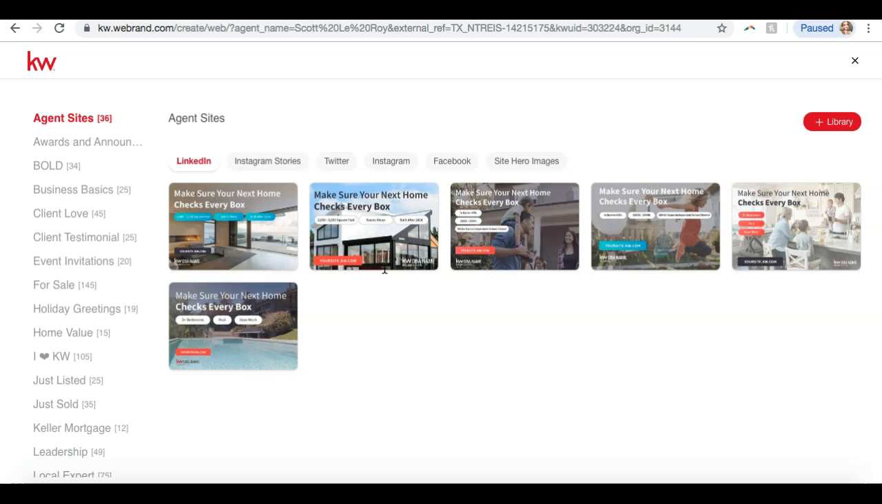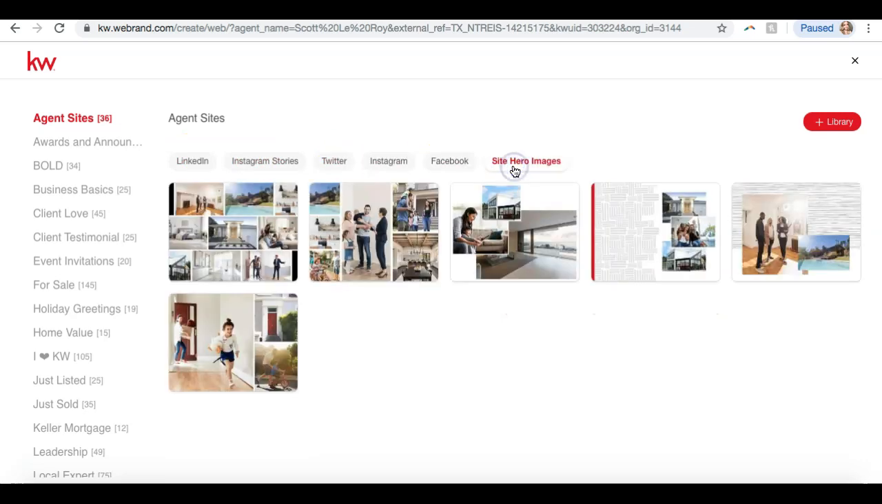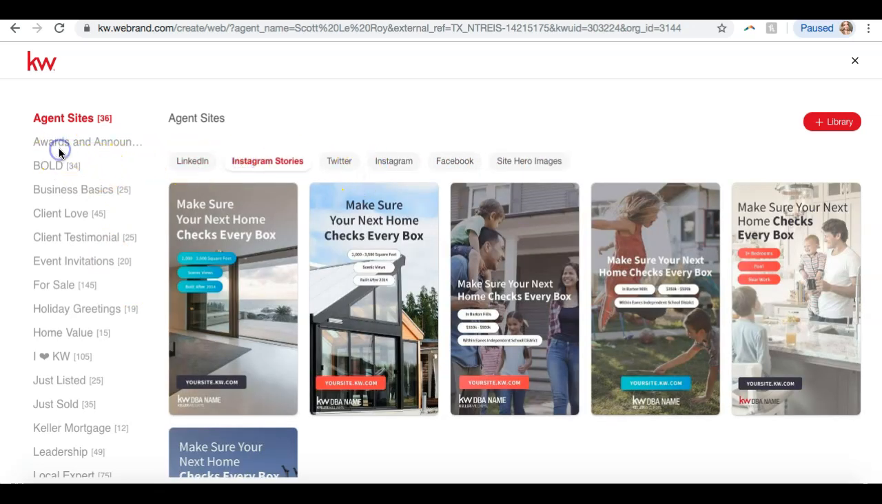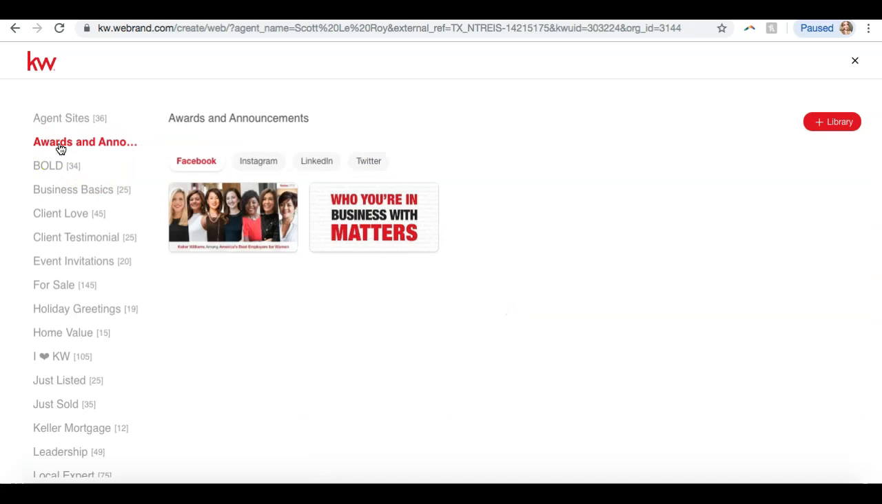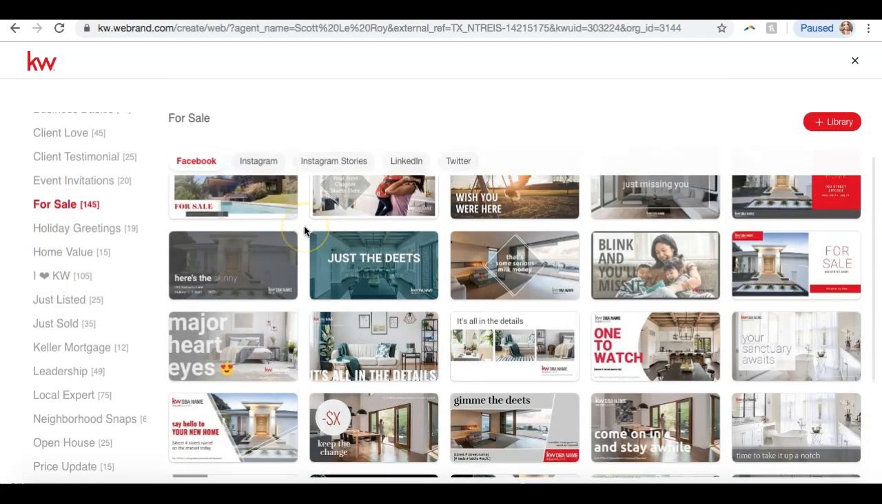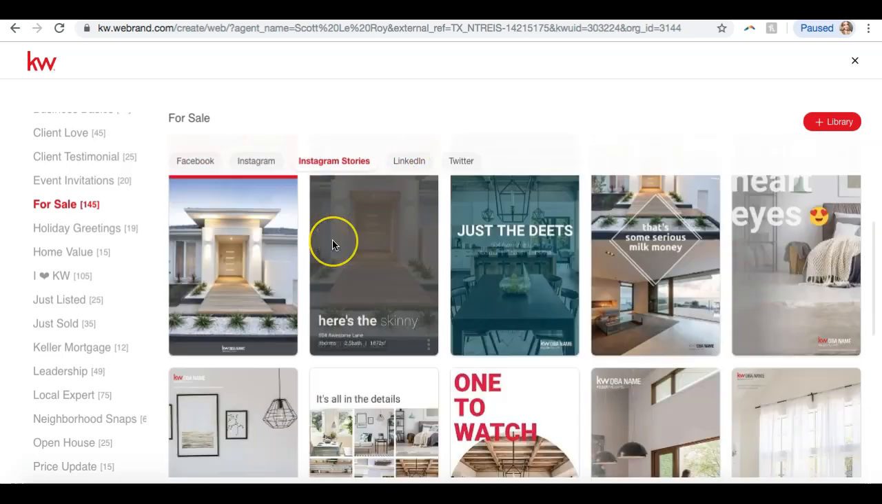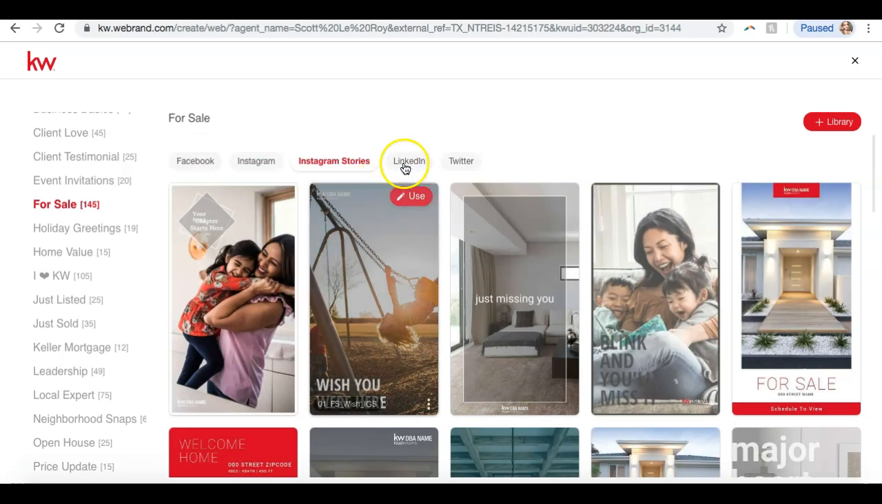All right, so over here we have a few different options. Basically we chose social, so now we can make posts for LinkedIn, Instagram stories, Twitter, Instagram, Facebook, or site hero images. These are all related to the new site. But over here you can go through the different categories. So you can do posts for awards and announcements, bold, for sale. And then again, these are all tailored toward either Facebook or Instagram stories. You can see they're all formatted differently, and it looks like they added in some new templates, which is great.